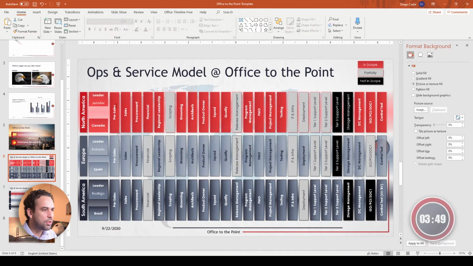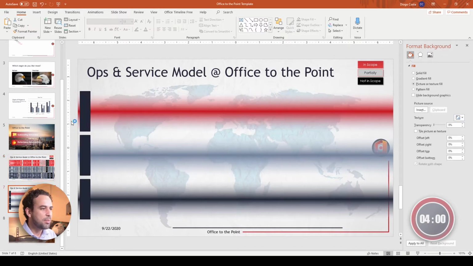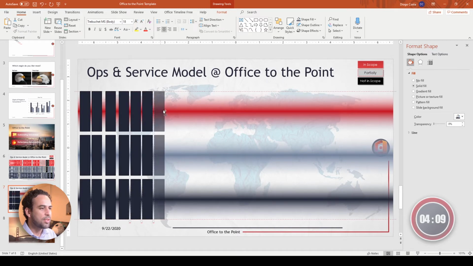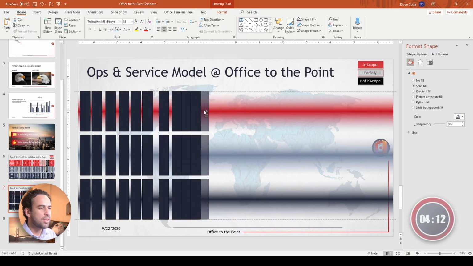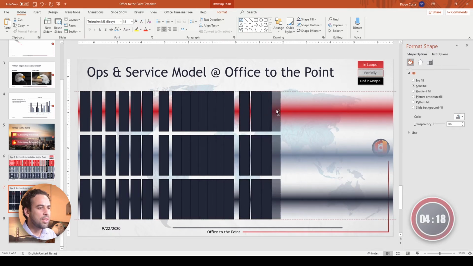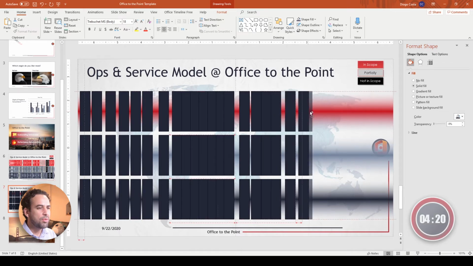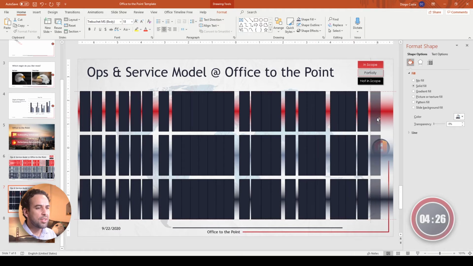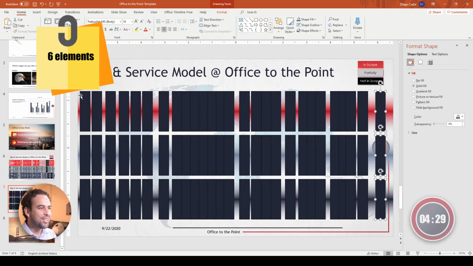So how many are here? 1, 2, 3, and so on, so 27 elements are here. So let's duplicate this guy 26 times. Counting again, 1, 2, 3, and so on, so 7, right? I don't remember how many were there.